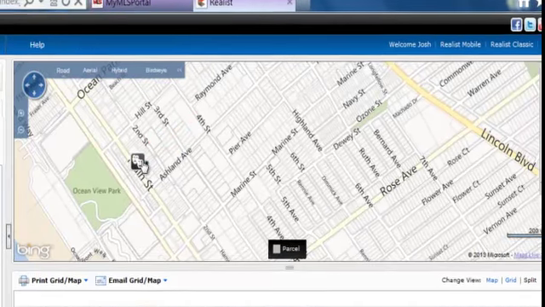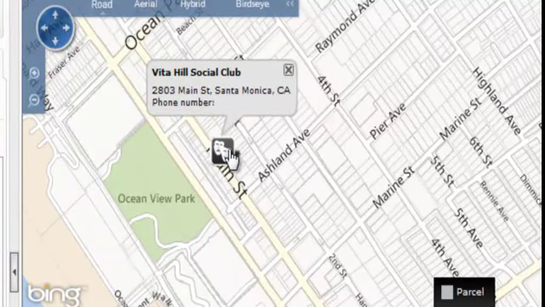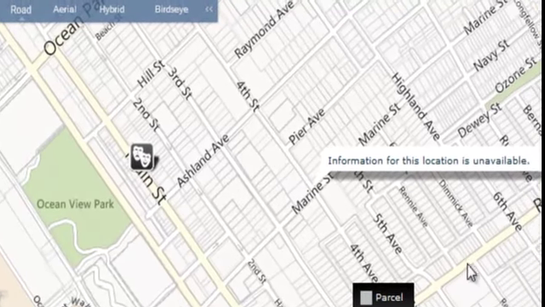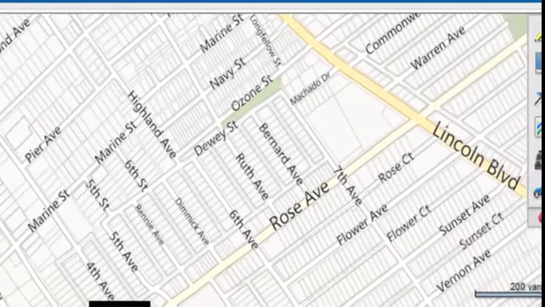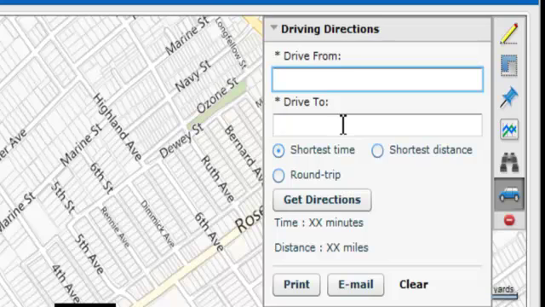And if you want to see what it is, go ahead and simply click on the icon, and you'll see that in this case, this is the Vita Hill Social Club. Last option here is for driving directions. Click on the car icon, and you can go ahead and type in your addresses. Get the shortest time, shortest distance, round trip, and get specific driving directions that you can print and or email. So lots of great information available to you on the Realist map.